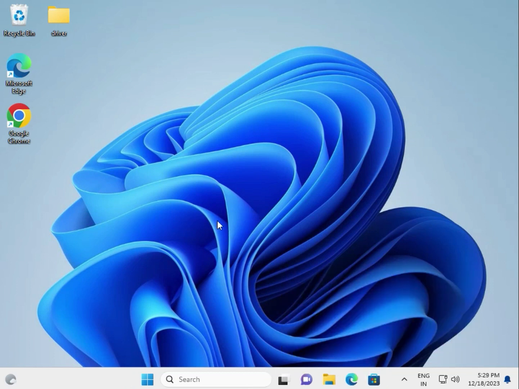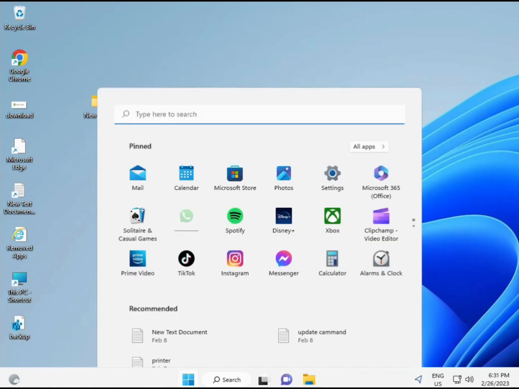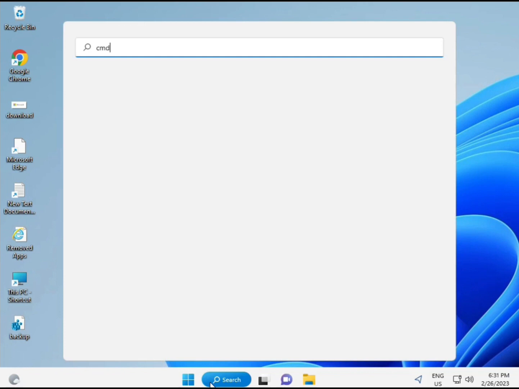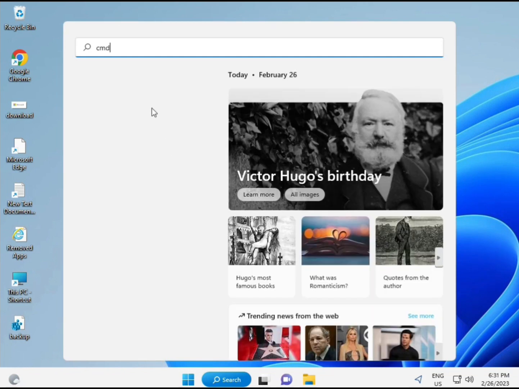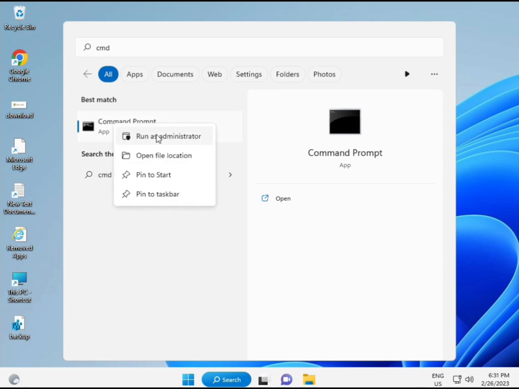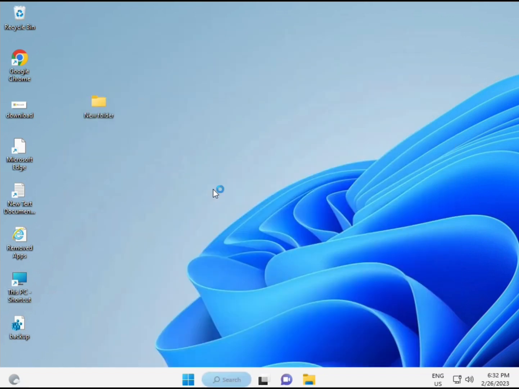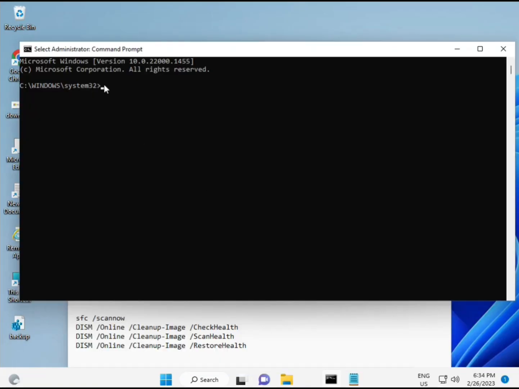Then guys, next step. Click the Start button and type CMD, and then press Enter. You can right click and run as administrator, so you are giving full permissions. Okay.